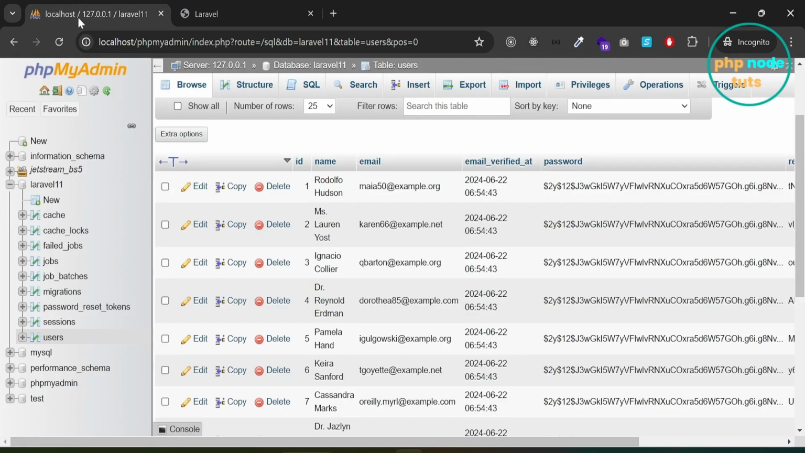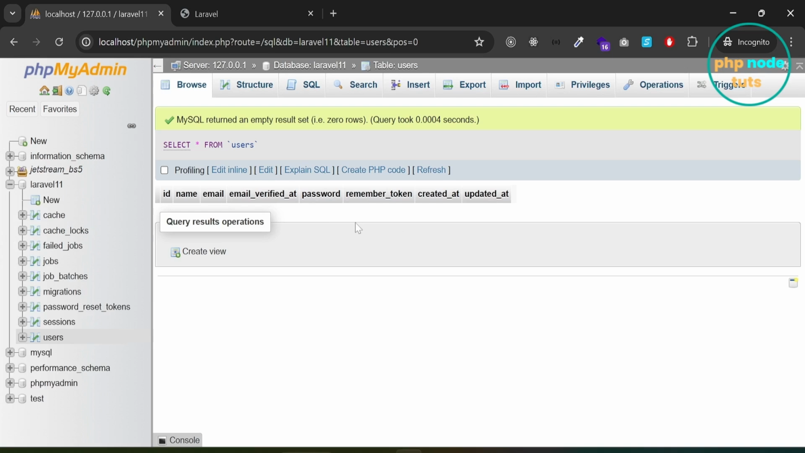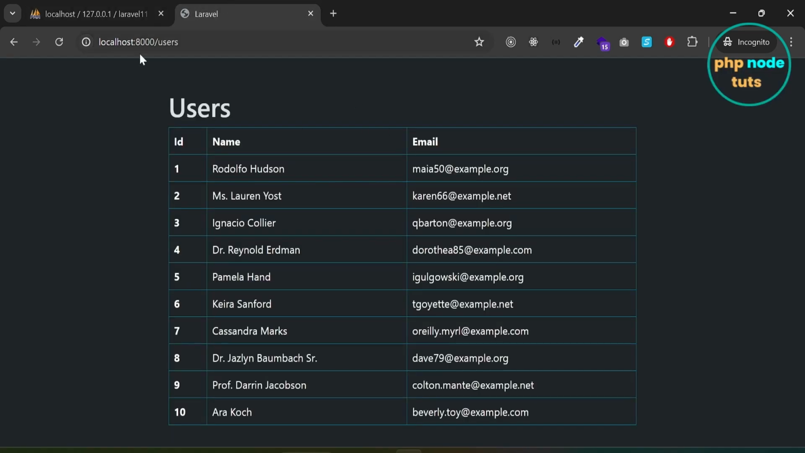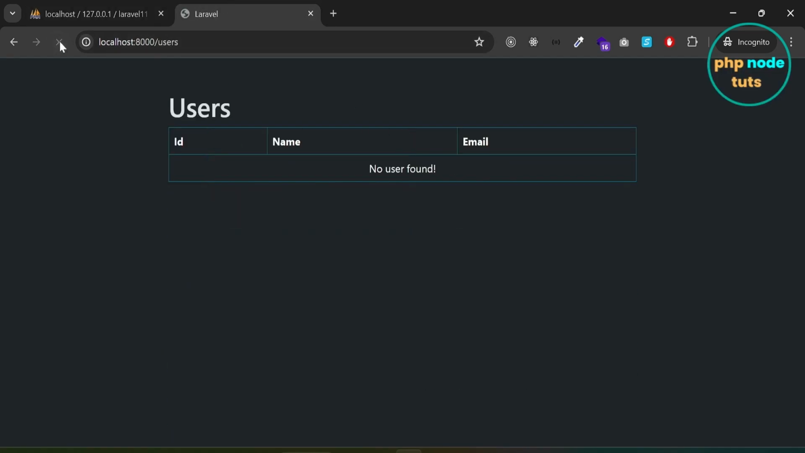Go to phpMyAdmin and reload the page and you will see that all the records have been deleted from the users table. Now reload the page and you will see "No user found" message, as there is no user record in the users table. You can see that we didn't have to write extra logic to check for an empty collection with the @forelse block because it has a built-in @empty directive. If the collection is empty, the content within @empty will be displayed.